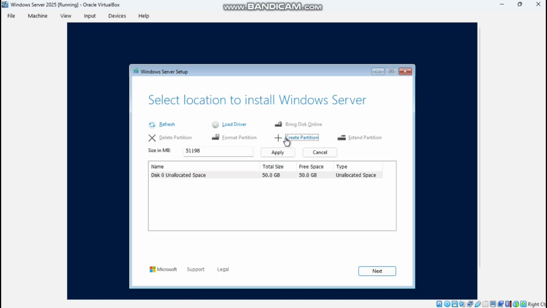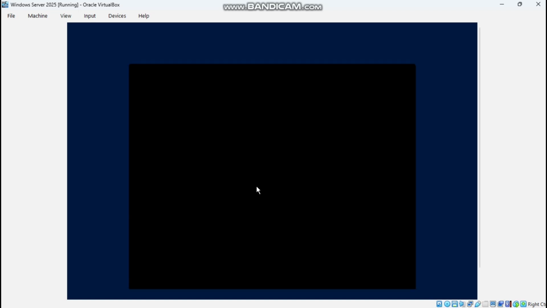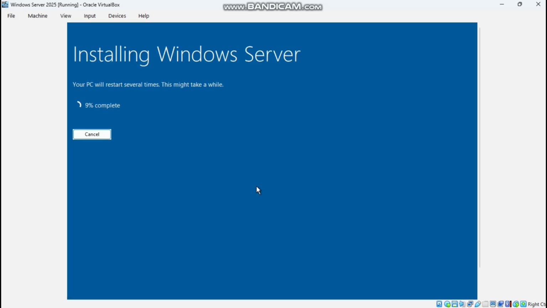Click New or Create Partition, then click Apply. A new partition will be created, usually Disk 0 Partition 2. Select Disk 0 Partition 2, then click Next. Windows Server will now begin installing.